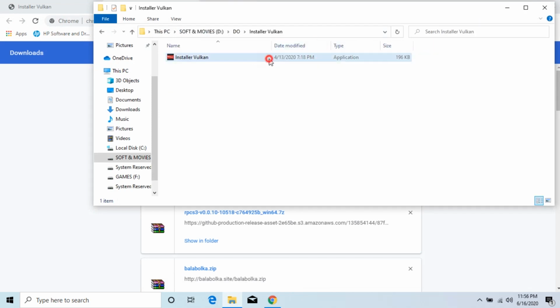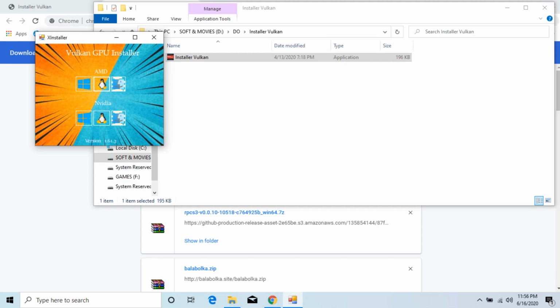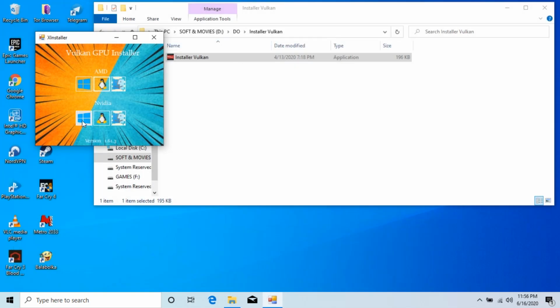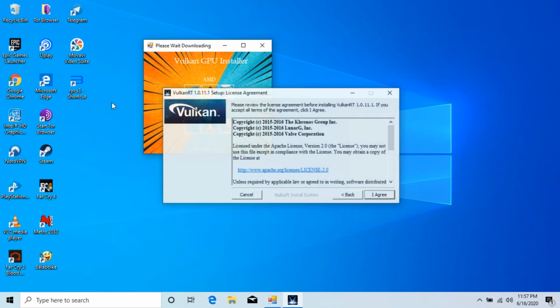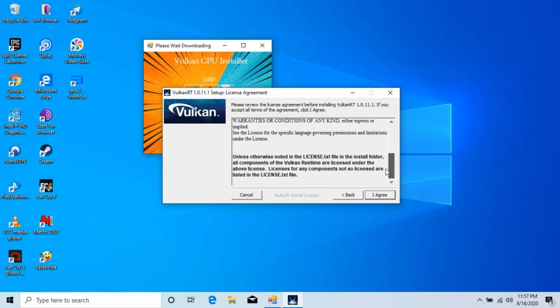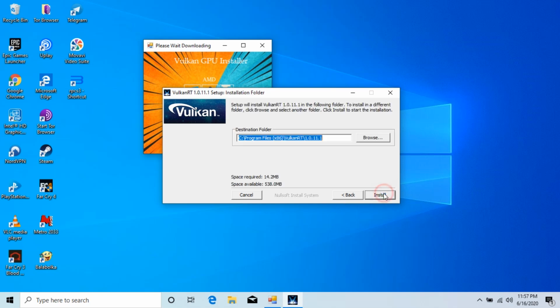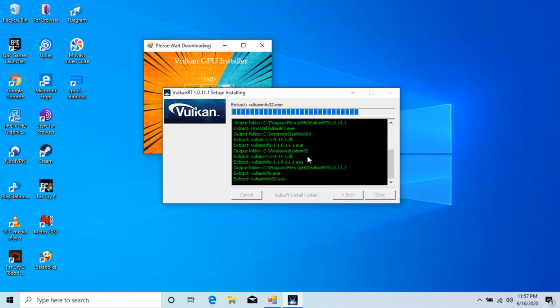Double click on the installer Vulkan. Select AMD or NVIDIA based on your system specification. Now it's downloading. Wait for a few seconds. Now it's installing.